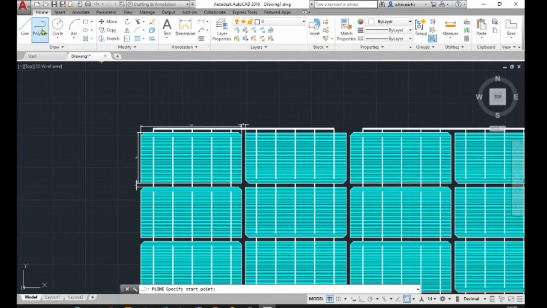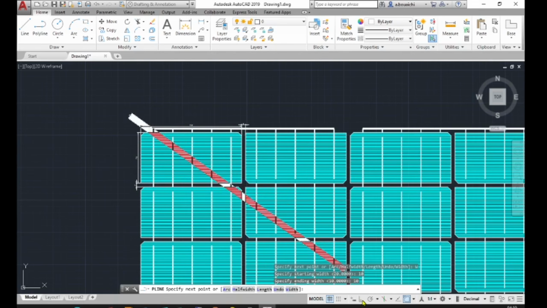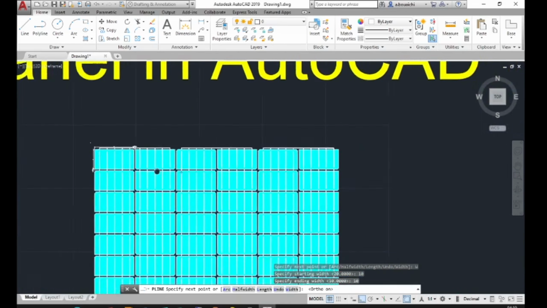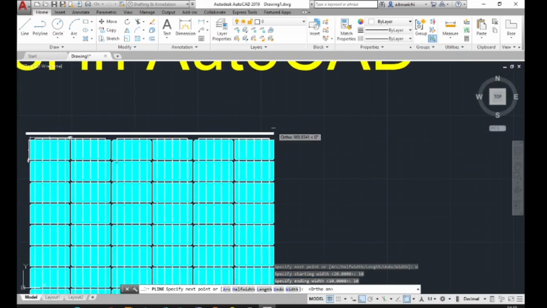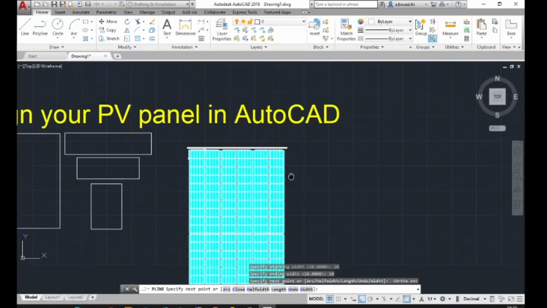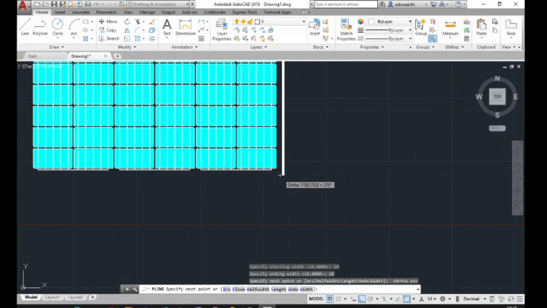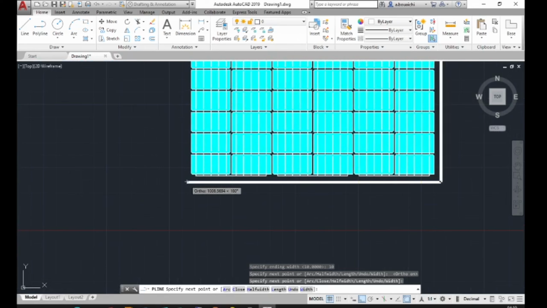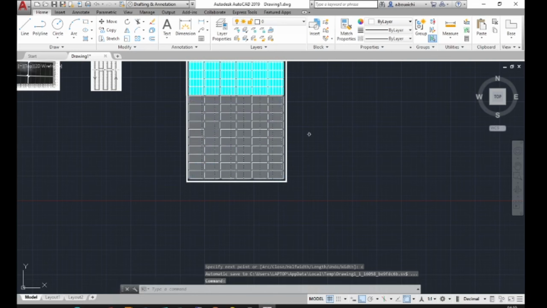Select the polyline for the other side. Specify the first point. Select width and enter 10. Press enter. 10 and press enter. Make auto mode activate. Take your cursor from the side. Specify the second point. Take your cursor below and specify this point. Take your cursor from the side and specify this point and click C to close your rectangle.